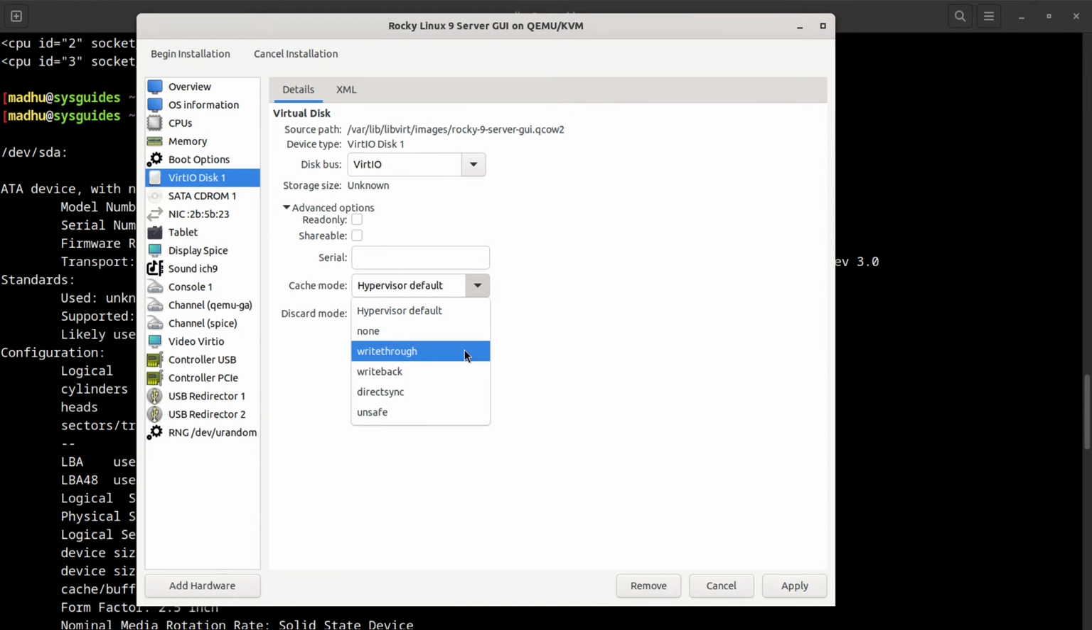In write-through, the input-output from the guest is cached on the host, but written through to the physical medium. This mode is slower and more prone to scaling issues, and it is recommended for guests who do not support a write-back cache.